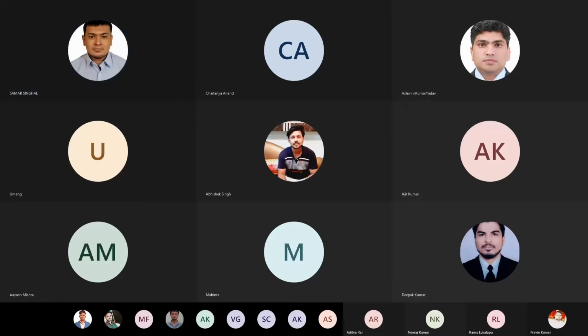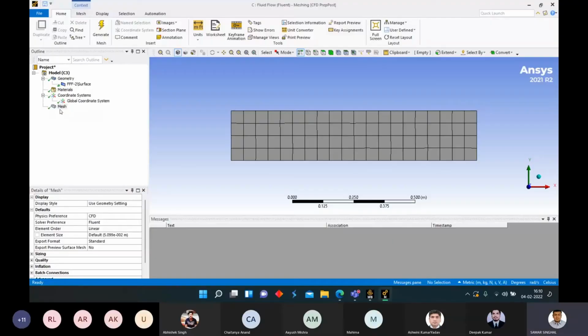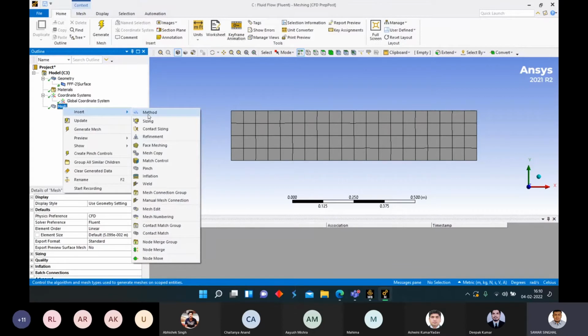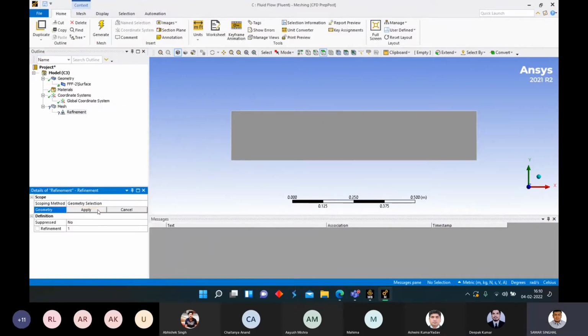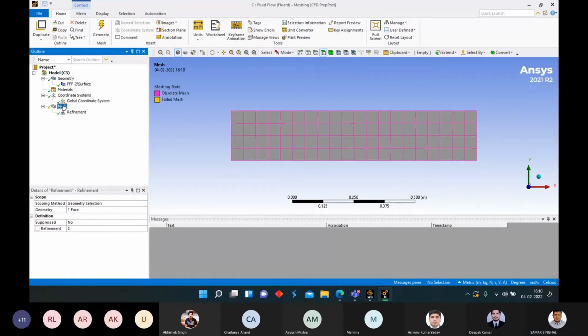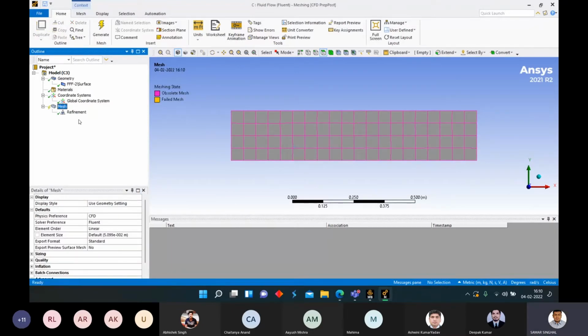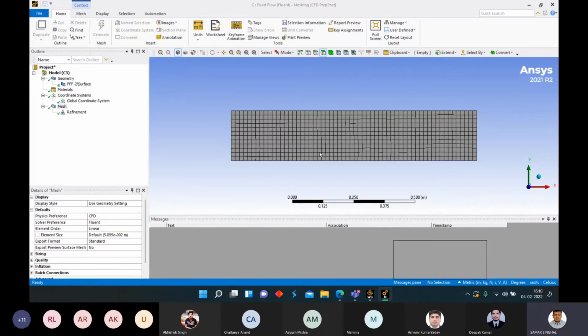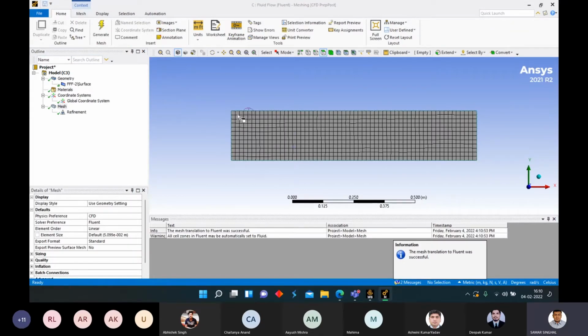Mesh. And here I will go with some refinement. So you can see that my geometry is a mesh. So meshing part is done on each where these lines coincide.